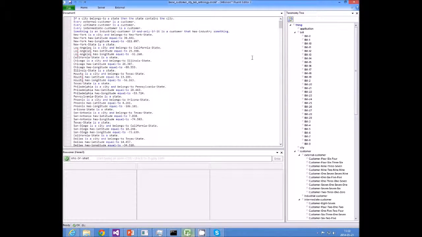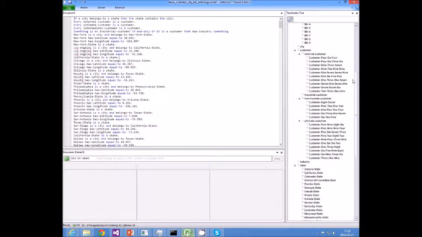The other example I would like to present to you is a knowledge base that we have written to represent a group of customers. So it's a very simple group of customers. There are 4 types of customer, but one of the types of customer is a reasoned customer. So it's a customer that is an industrial customer if and only if it is a customer with industry something. As you see, this is the same example that I was presenting to you before.